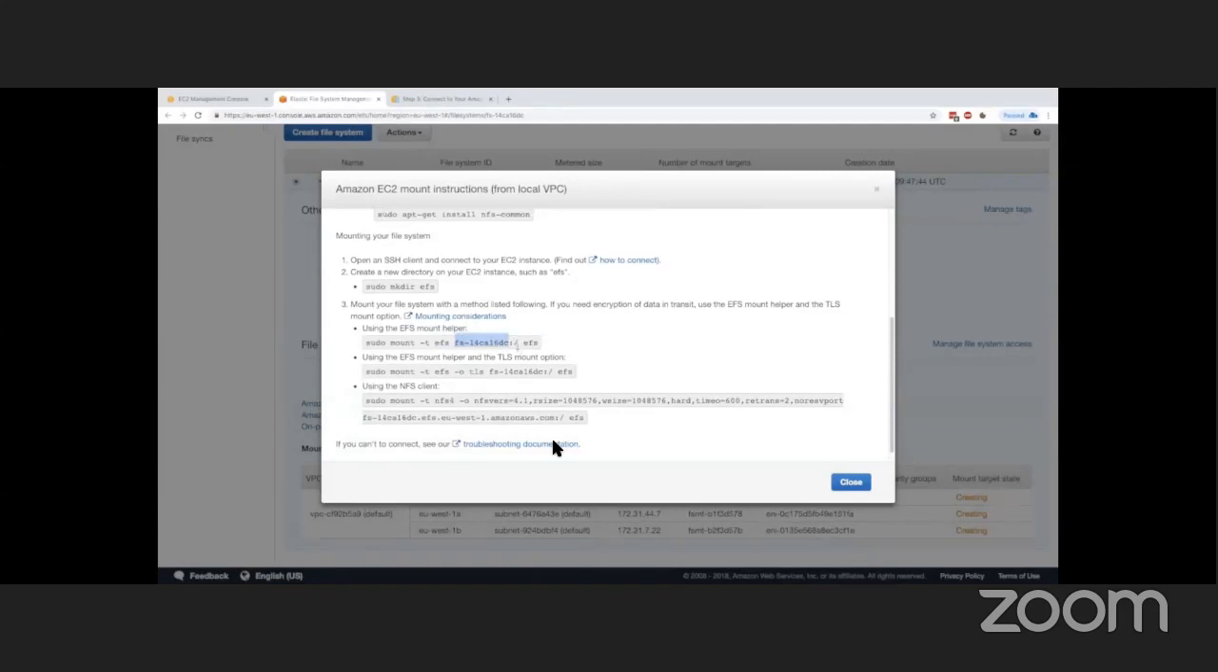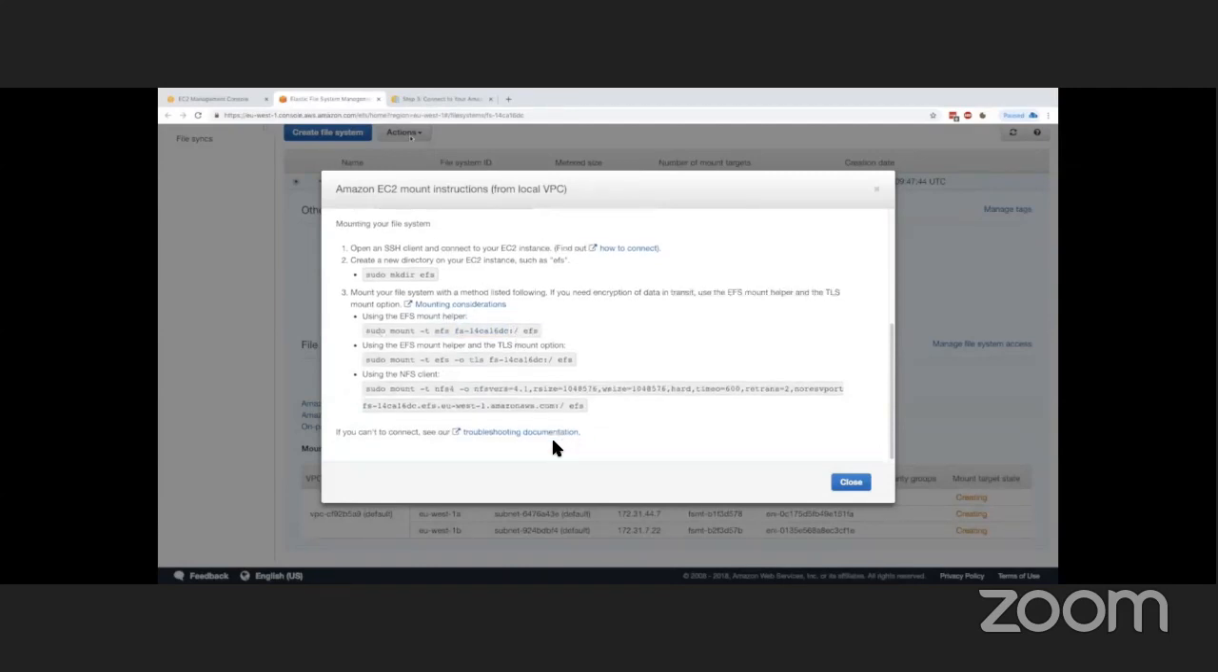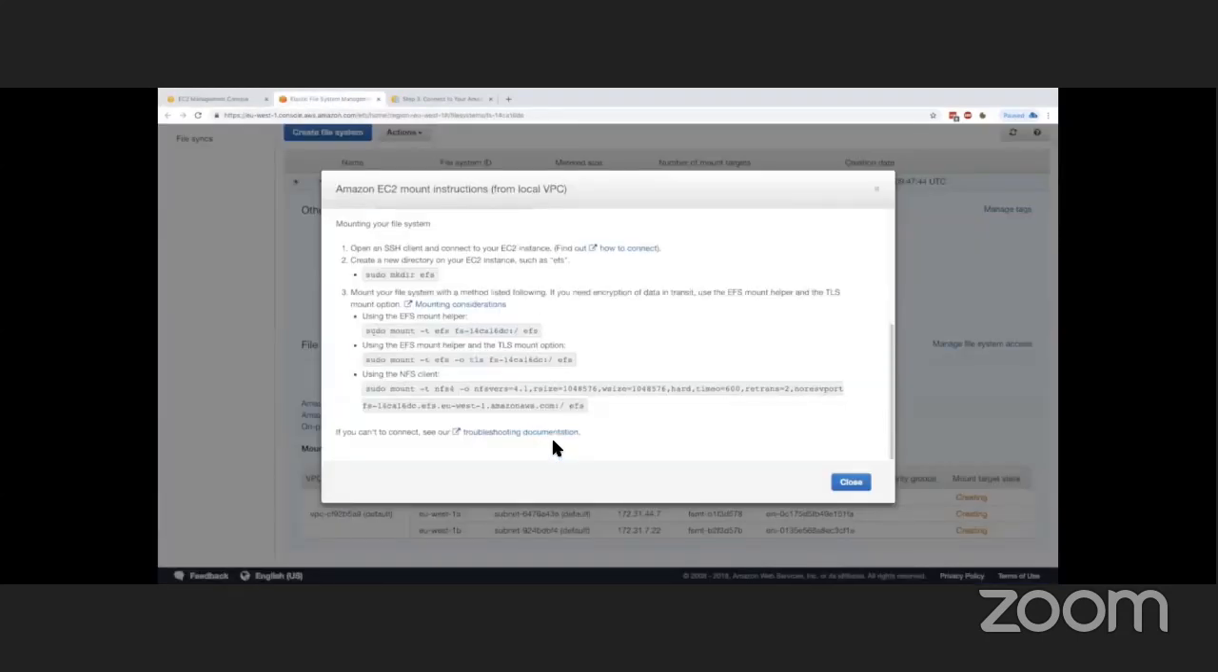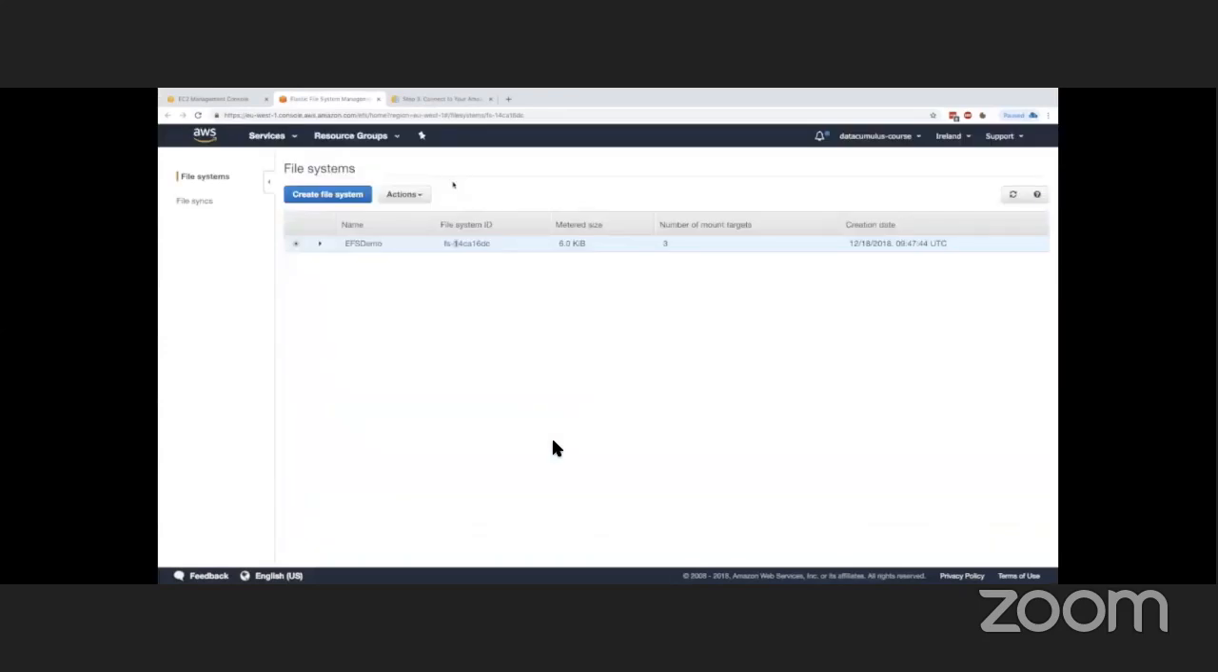So we have to use that. So let's try it out. And we have to get the file system ID. So let's go back to EFS. Oh, but this is the right file system ID because we are in EFS. As you can see, it's gone from here.